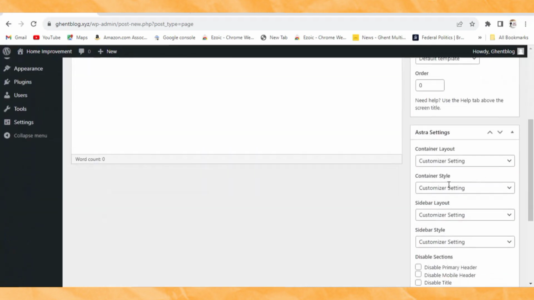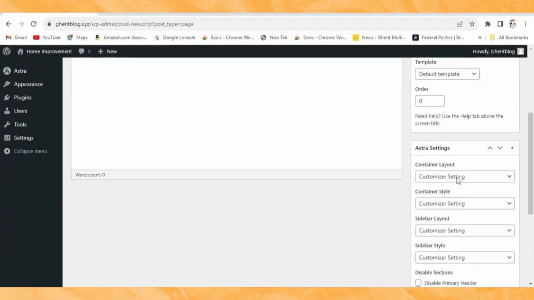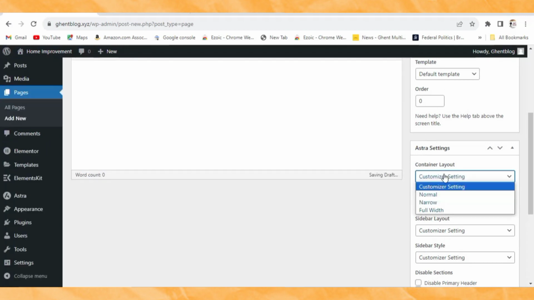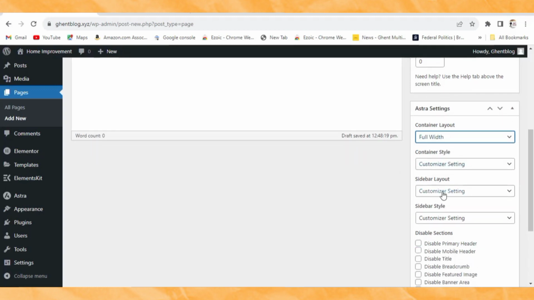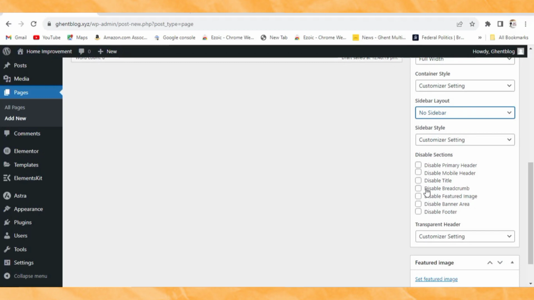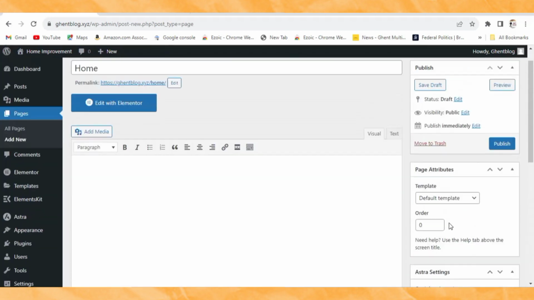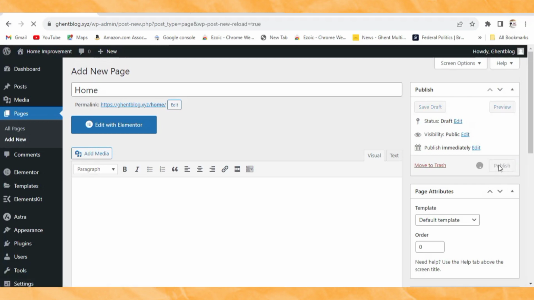So come to this side over here, and then you come to extra settings, go to container layout and click on it. Come to full width, and also make sure you come to sidebar layout, click on it, and then click no sidebar, and then come over here and disable title, disable breadcrumb, disable featured image, and then you're gonna go here and publish your home page.